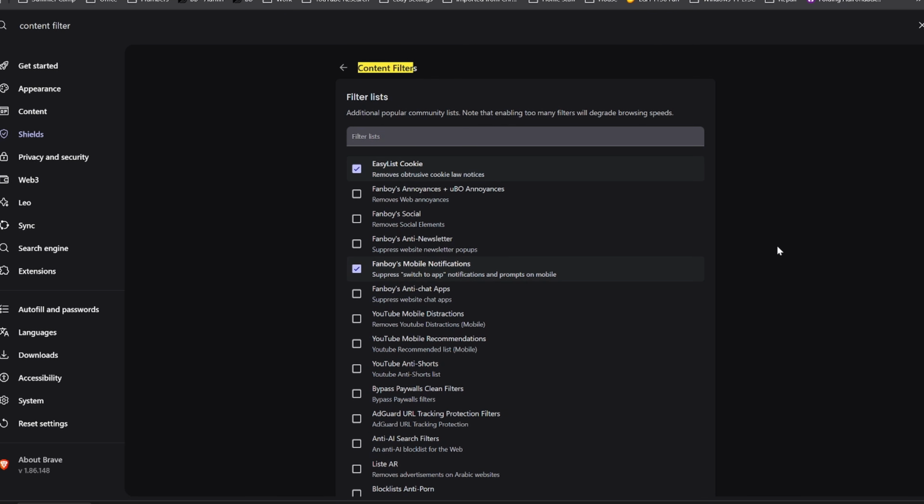This does not require any type of extension or add-on to Brave browser. This is all literally built into the browser itself. All you need to do is find YouTube anti-shorts, check this box.